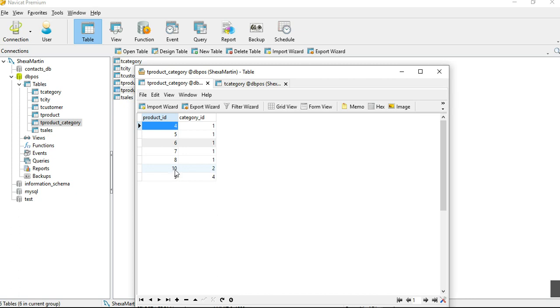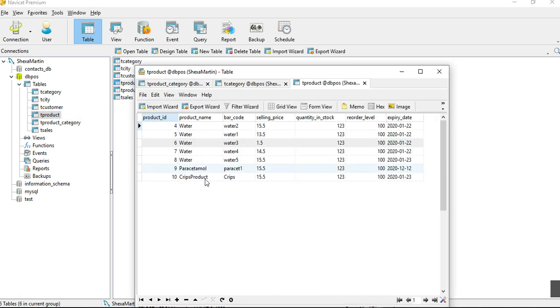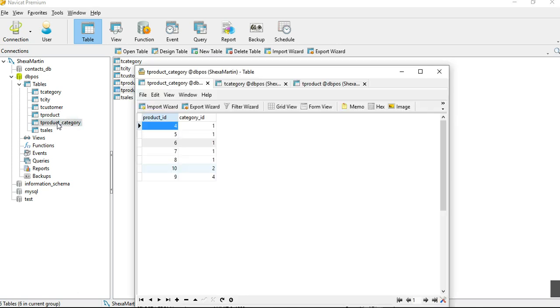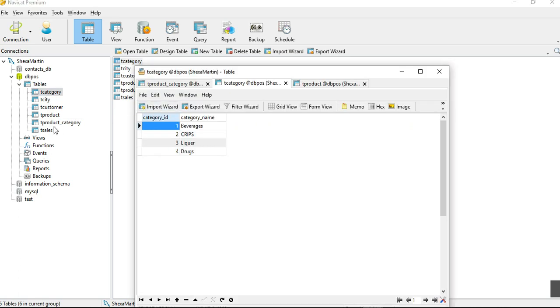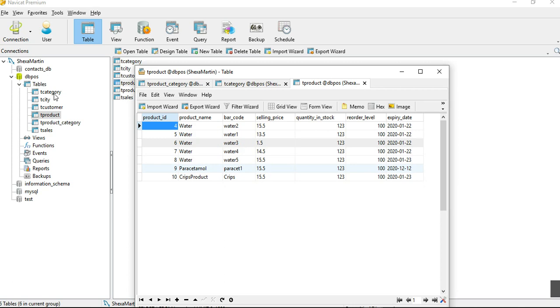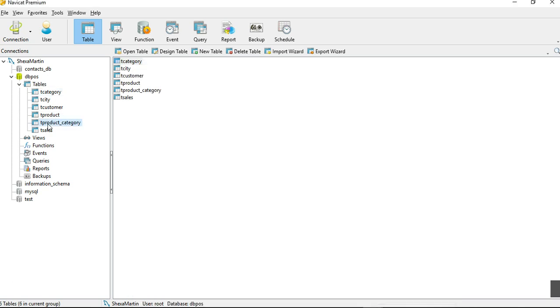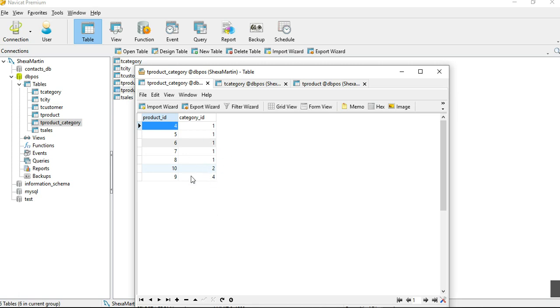And what is this product with product ID 10? Let's go and check. It's a crispy product with ID 10. So that's it. We go to the category table. So you now know the link between the product table and the category table. So that's it. We have liquor. Do we have liquor in our products? Liquor is what? Liquor is 3. Do we have 3 in there? No, we don't have any product which belongs to liquor. So that's it. That's how it goes.